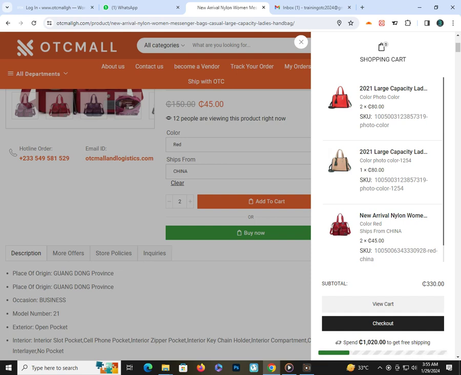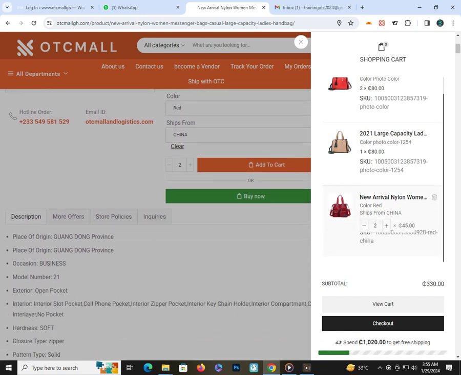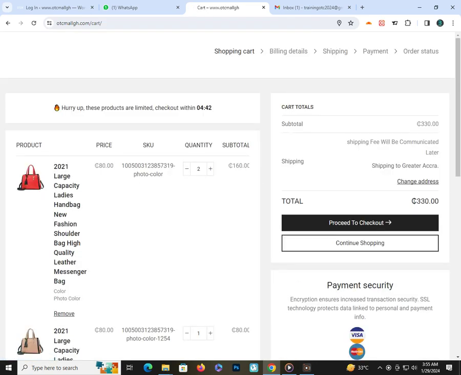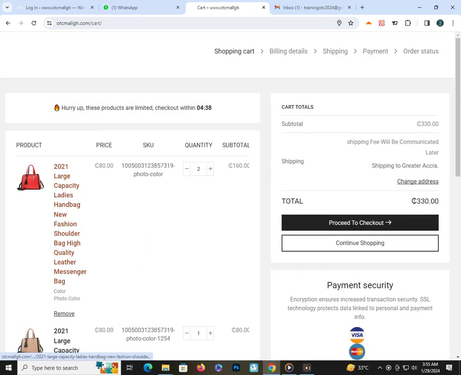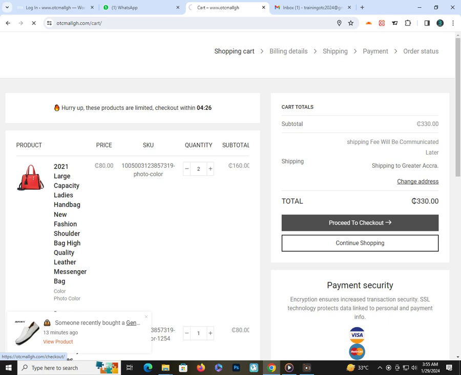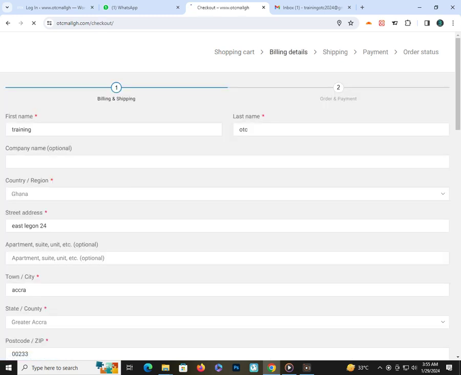So let's assume that we are done adding the products that we want to the cart. We are already done with that. So we will come to view cart here. We come to view cart, and the items that we added are already here. So we come to this aspect here, proceed to checkout. Okay, so we proceed to checkout.